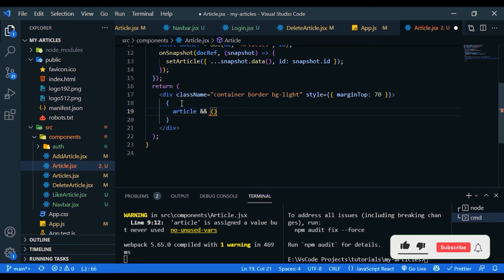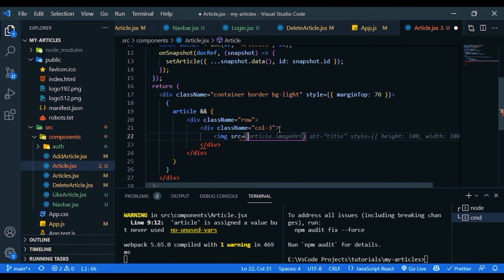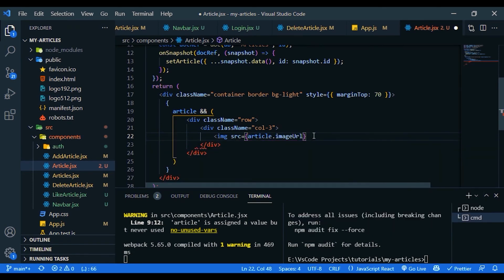So here I'm going to say div, the class name is row, close that. Then another div called 3. Then I'm going to display the image. So image source, which we can find inside article. So article dot image URL, right? So here alt, I'm going to pass the title. So article dot title, right?